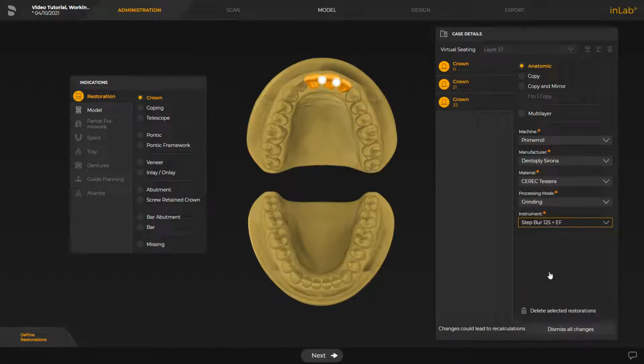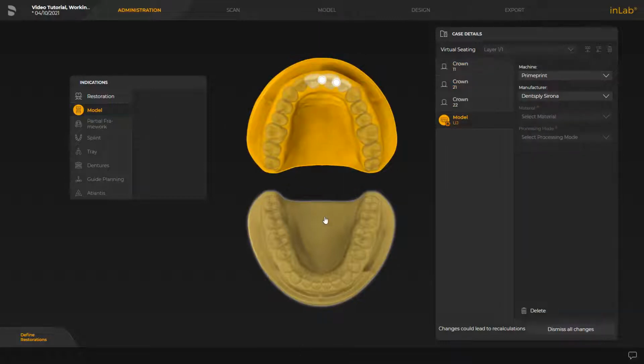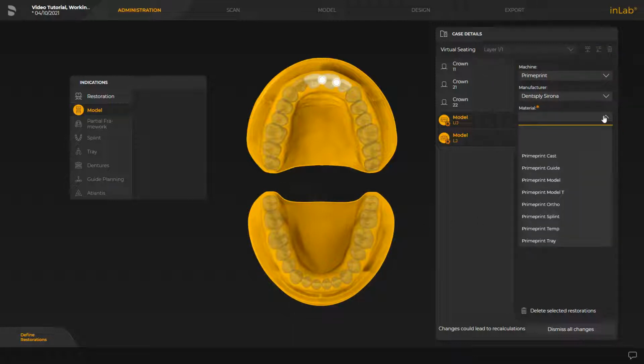To create a model, we now switch to the Model option under Indications. We tap the corresponding jaw and set up the necessary information under Case Details to create a model. By tapping the drop-down menu under Material, a list of all printer materials is displayed, and we select the appropriate material called Primeprint Model.